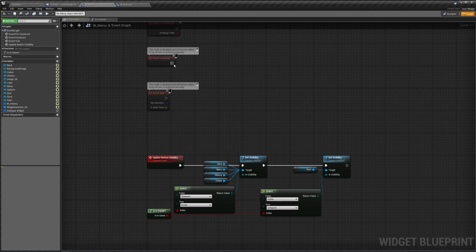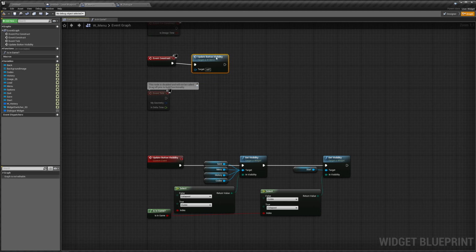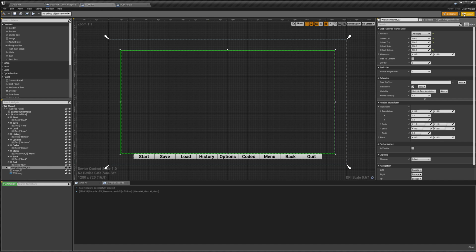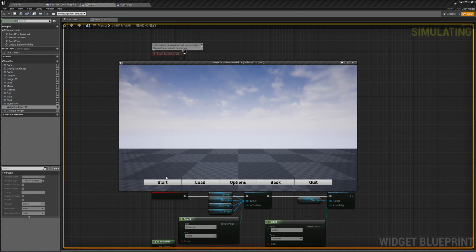Compile, save, and in our event construct, let's just call update button visibility. We could just set the visibility in our designer instead of calling this, but it's whatever. Compile and press play. And now we only have start, load, options, back, and quit.